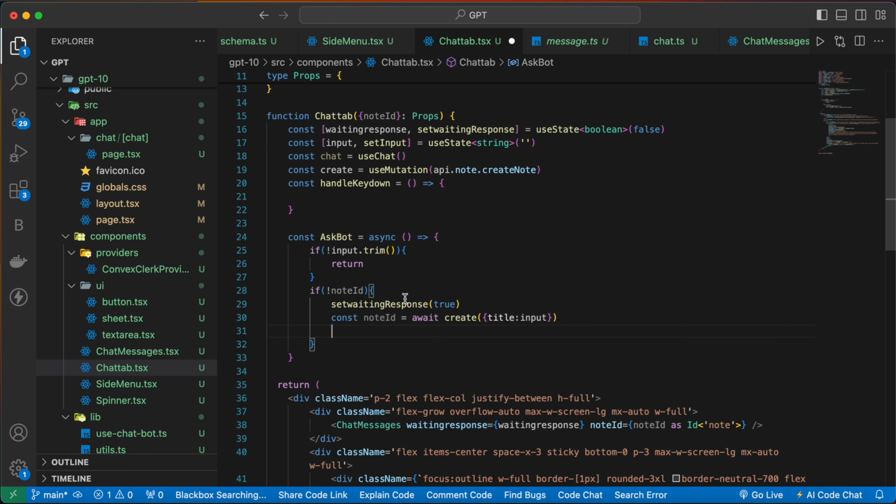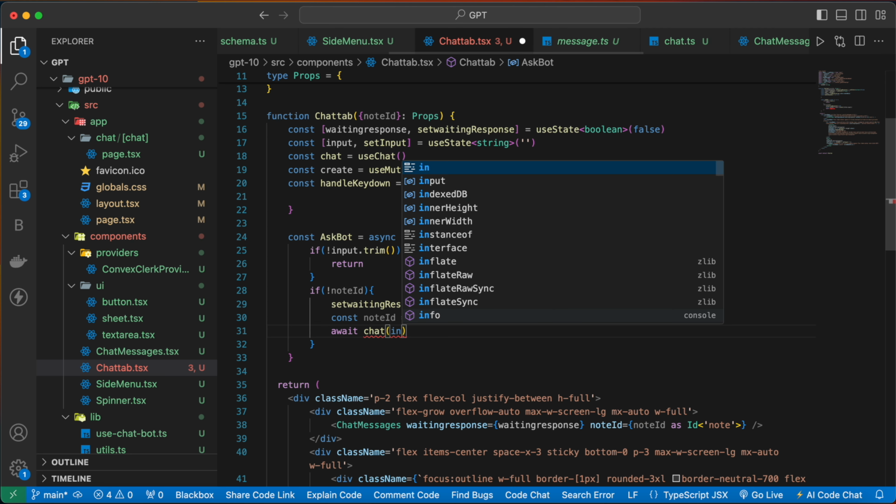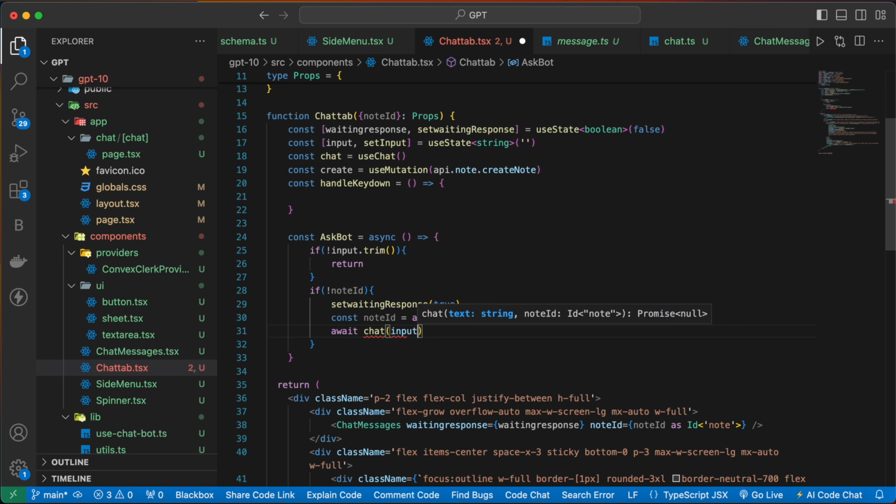After that, now we have the node id, so we can chat with this node. So we can write await chat, and now let's pass the arguments. So first is the text, so here we can pass the input, then the second is node id, and the third is nothing. Okay, so we are only going to provide these, and okay, let's go here and see.